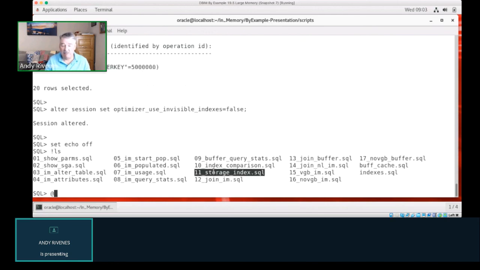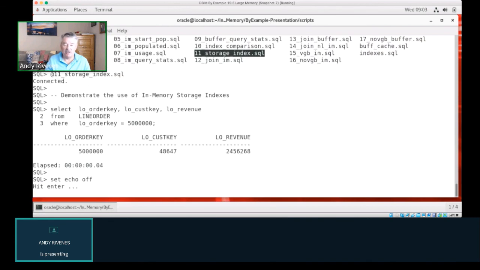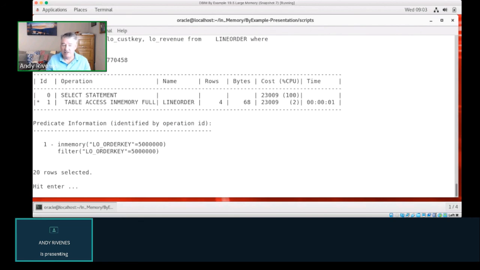For comparison purposes, let's take a look at what happens to the same query, but now the indexes are invisible again, so the optimizer can't make use of them. We get our one row back again, runs close to the same speed, maybe not quite as fast, but pretty darn close. Remember, we're looking through all of the column values for that object. Take a look at that in a second. Table access in memory full. Notice that now we actually have something that says in memory LO order key. What this tells us is the optimizer is going to push that filter predicate into the scan of the line order table.